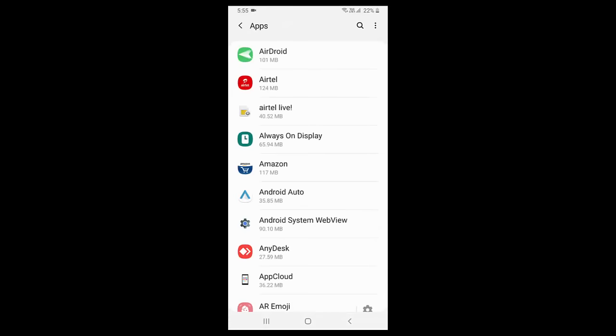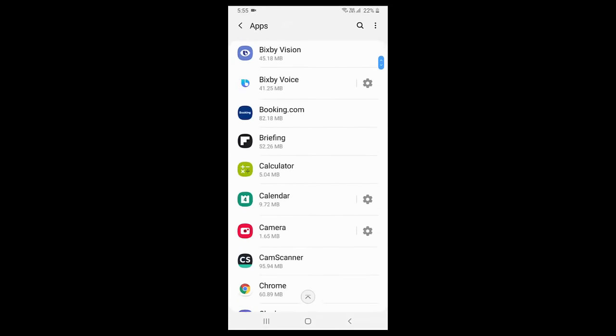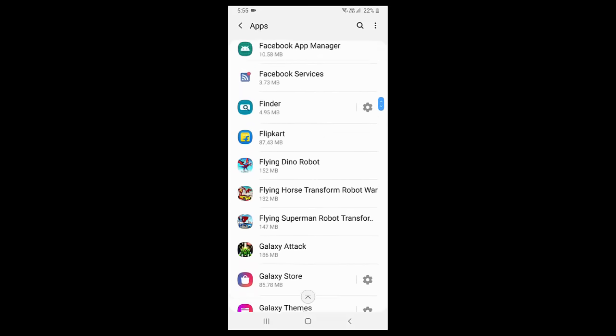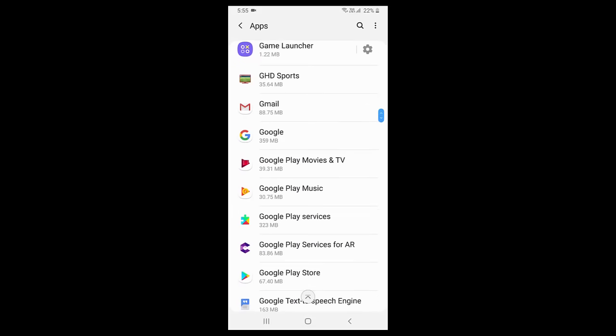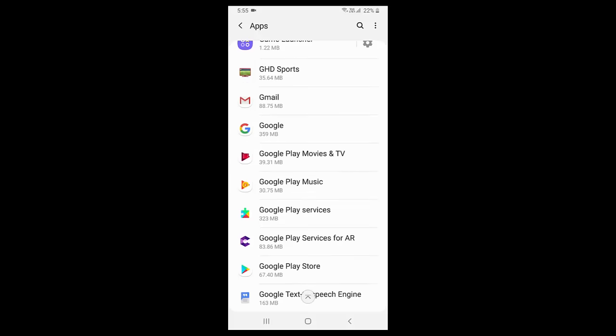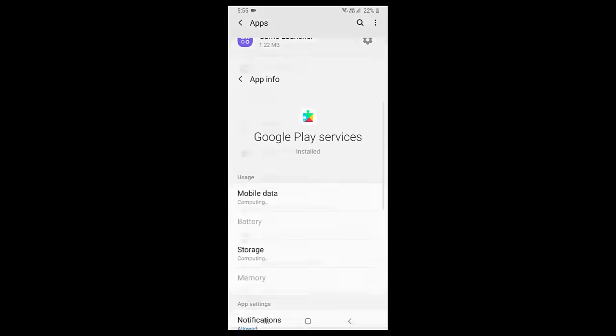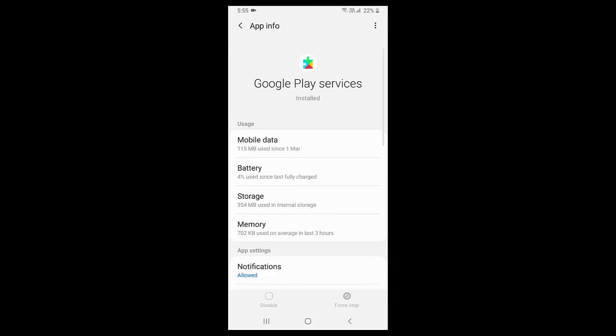and here find the particular app which is getting this error. It might be Google Play Store, Google Services, Camera, Gmail, or whatever app is getting this error, just open it. For example, I'm taking Google Play Services. Open the app which is getting this error, then click on the three dots on the top side, and then uninstall the update.